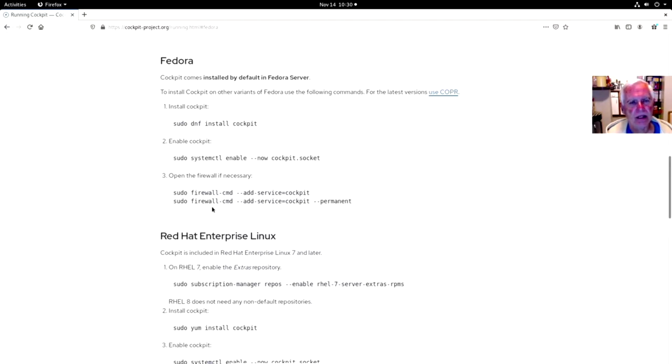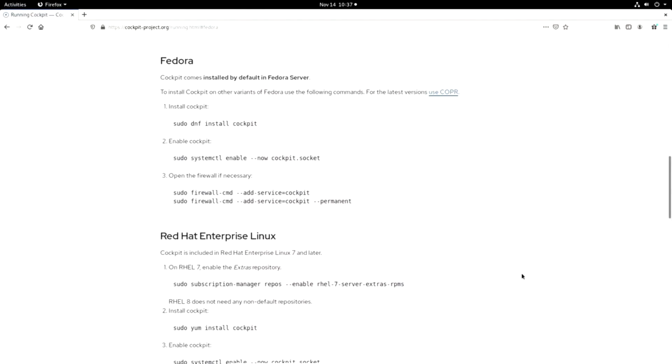Cockpit is an application that is installed by default in Fedora Server. However, if you want it in the workstation, you're going to have to install it, and we'll do that. And so if you would, come on and join me, and we'll get started with installing Cockpit, the Linux server administration web-based application, for Fedora 31 workstation. Let's get into it.